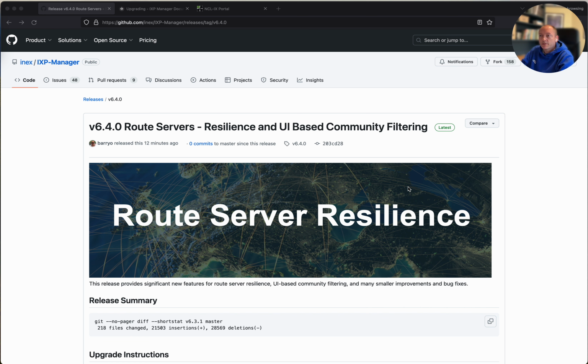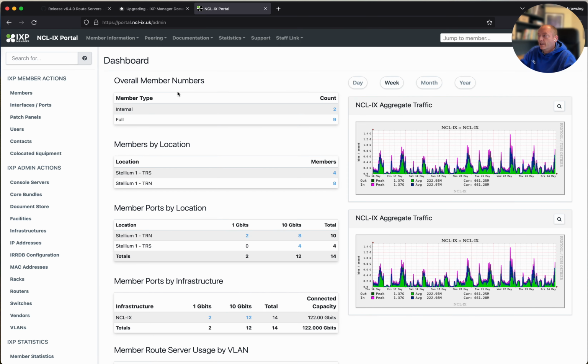What we're looking at here today, this evening, is how to upgrade IXP Manager from the last version, which was version 6.3, to 6.4. The procedure is normal, but because we're going to be doing some stuff at root servers, I appreciate a lot of people will have maybe some trepidation about the upgrade process. So what we're going to do is go through a live exchange. We're going to use NCLIX, which is the Newcastle Internet Exchange in the northeast of England.